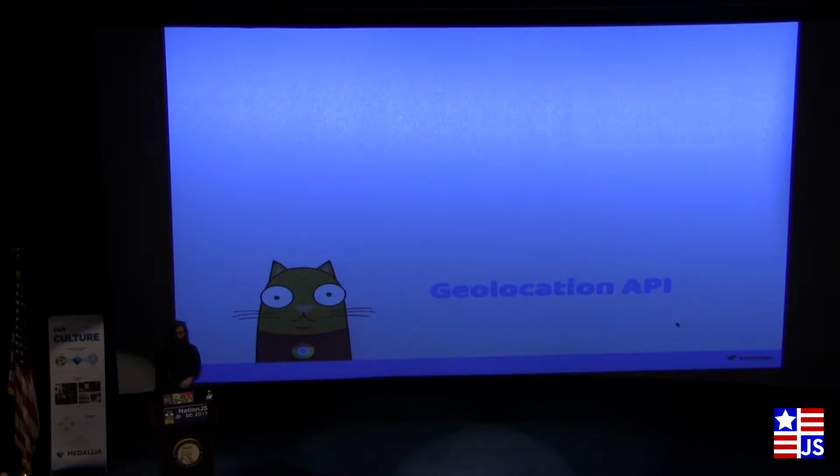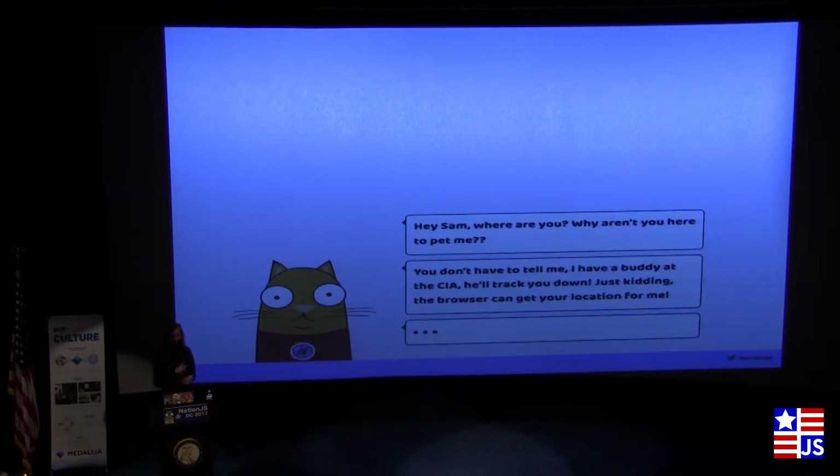The next one is your geolocation API. I think you all know this because most websites these days are like, hey, can I know your location? Because I want to show you some really cool stuff based on your location, which is usually advertisements or stuff like this. But it can also be used in a good way.